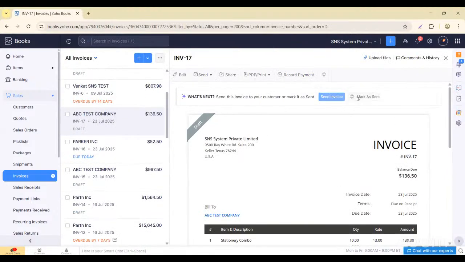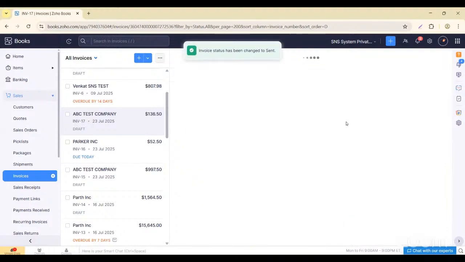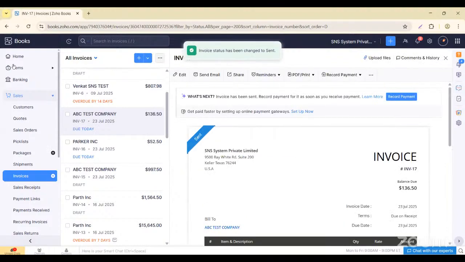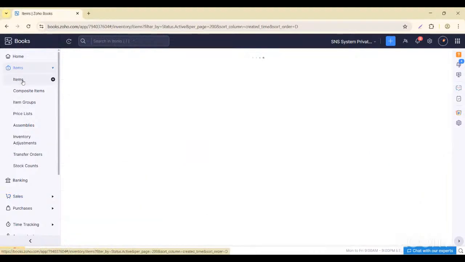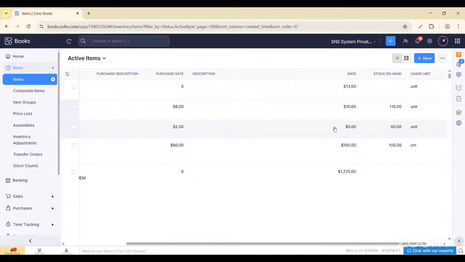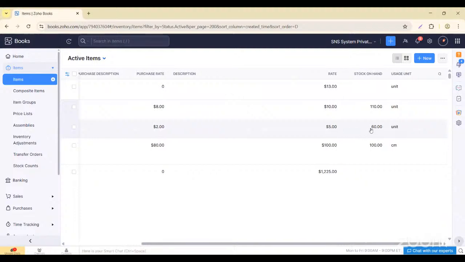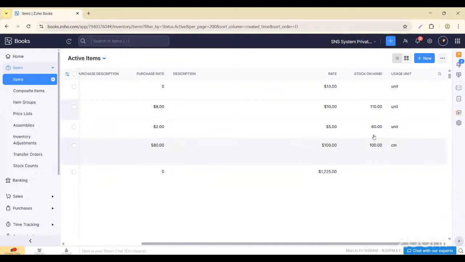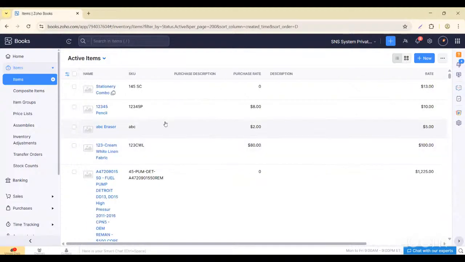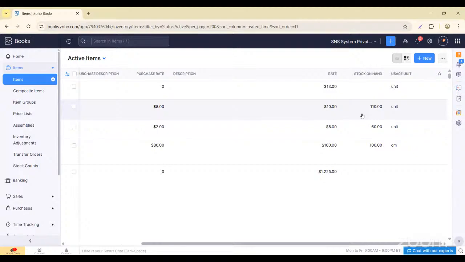and mark as sent. And let's go to items and see. Now see here, from 70, it has come down to 60, and from 120, it has come down to 110. That's what happens. You do not need to adjust your stock, it would adjust itself automatically.